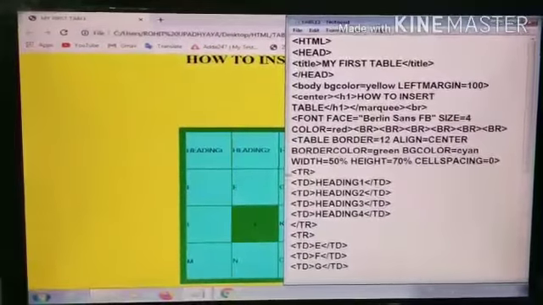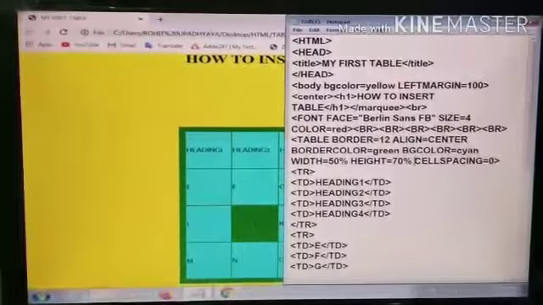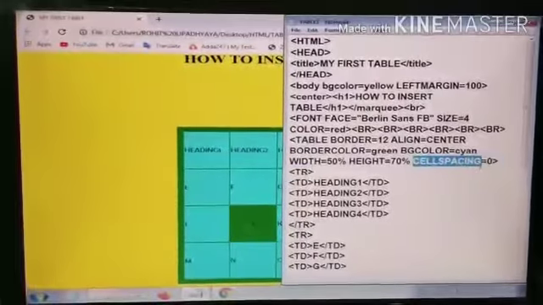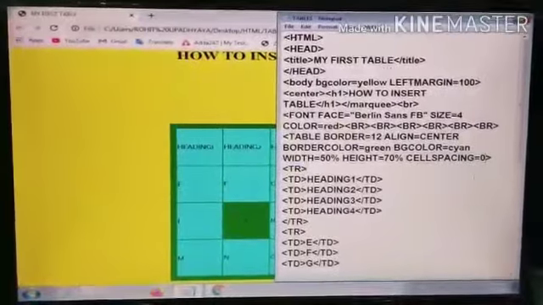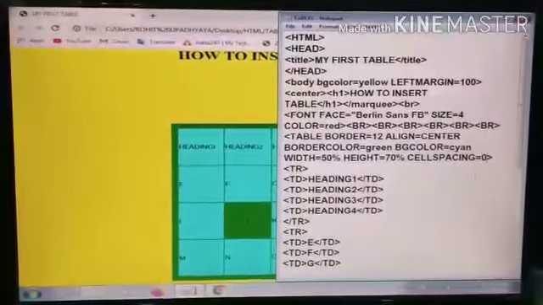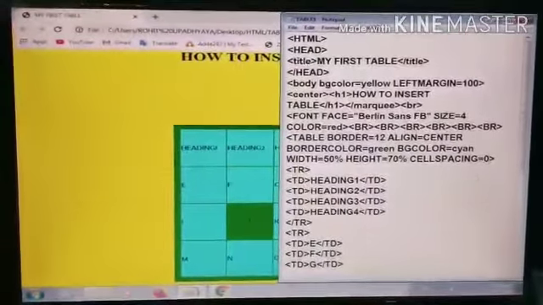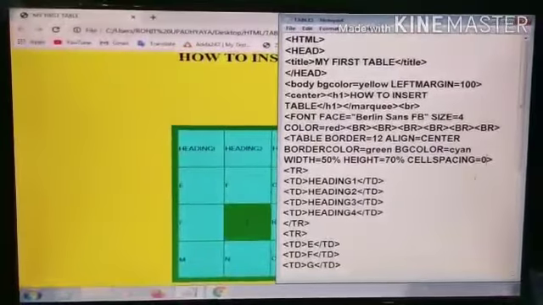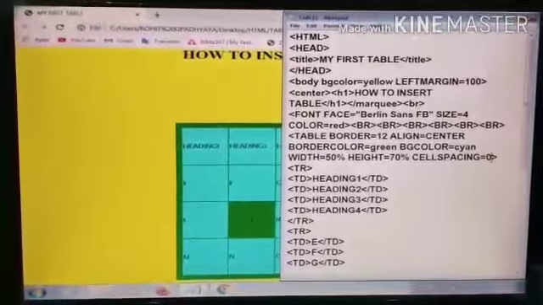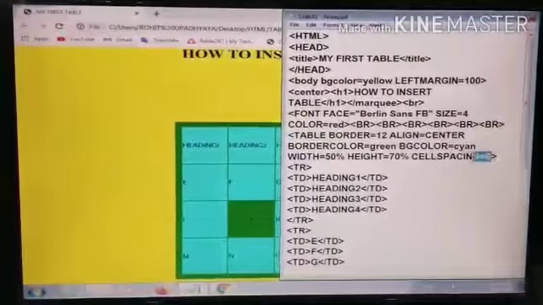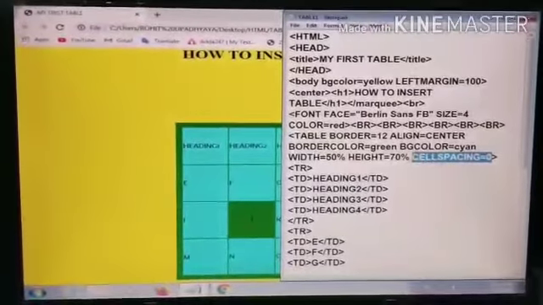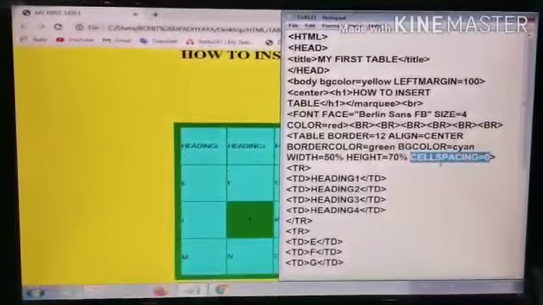Next attribute of table tag, that is the cell spacing. Cell spacing and cell padding, there are two attributes. Cell spacing attribute we are using to give the space between the cells. Here I am giving the cell spacing value equals to 0. If we will not use the cell spacing attribute, then what will happen? If we will not use any attribute, then the browser will give the default value of that attribute.